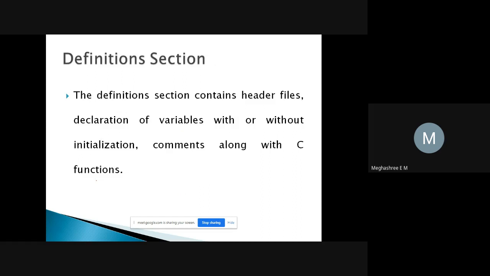Definition section. When you write a C program, there is a structure to follow, right? First comes the preprocessor directives, and then global declaration. Or you can say first you will start with comments, then preprocessor directives, then global declaration, then header files, then main function, and then variable declaration, right? There are different sections you have to write when you write a C program.